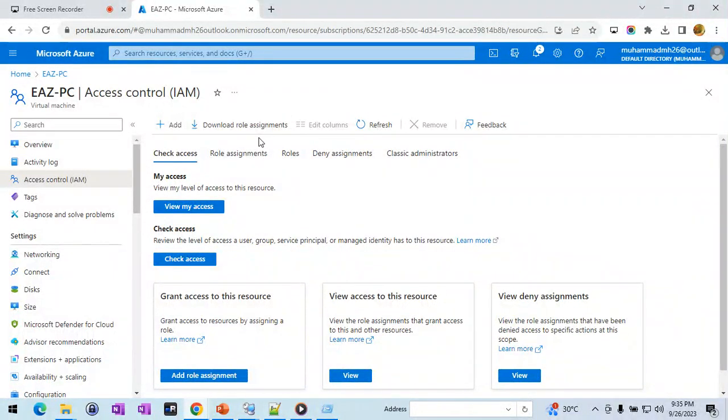So here I created the concept of how multiple domain controllers are syncing to Azure.